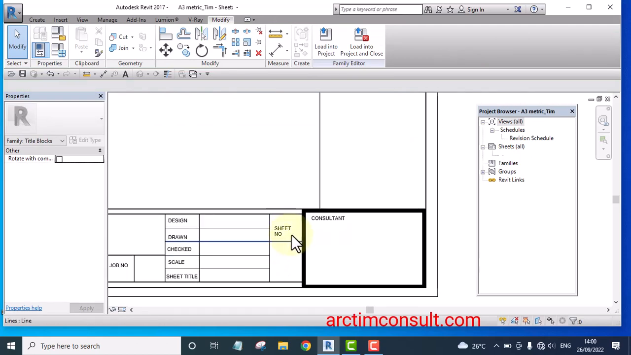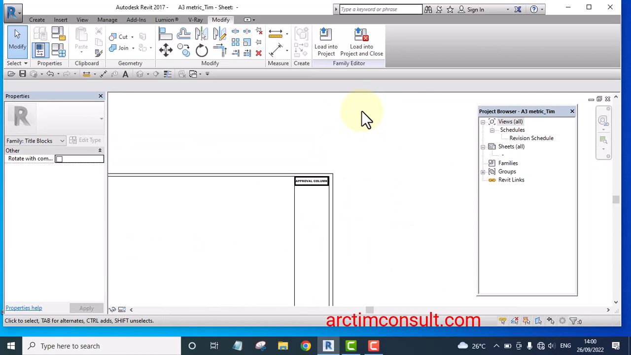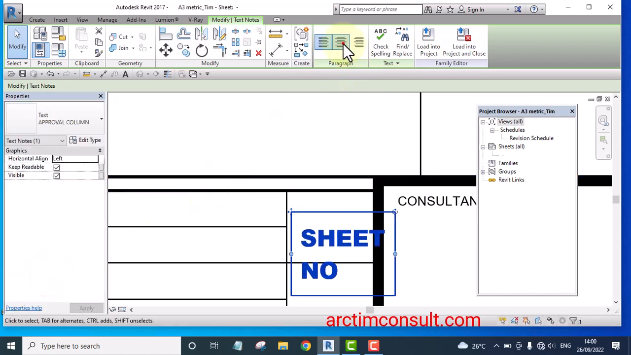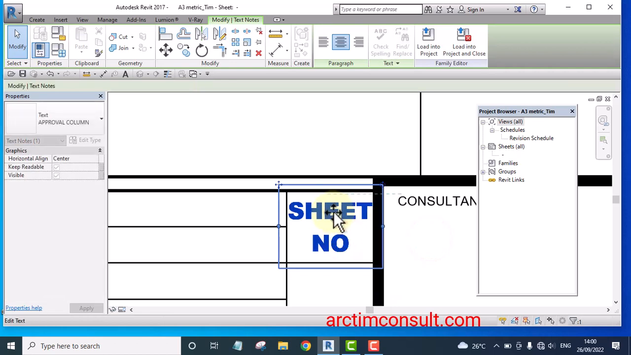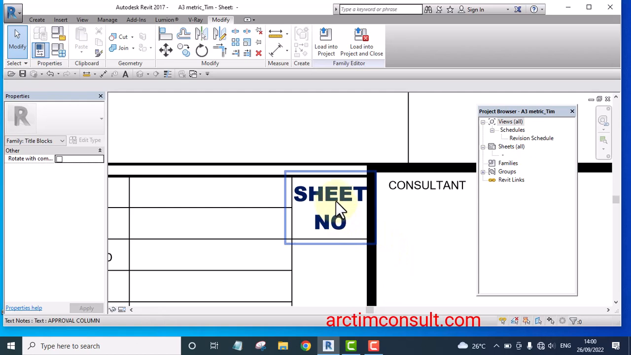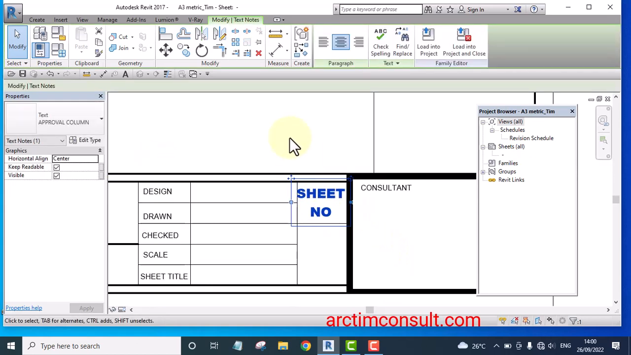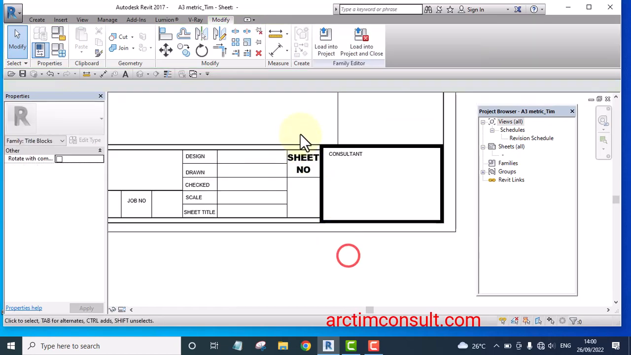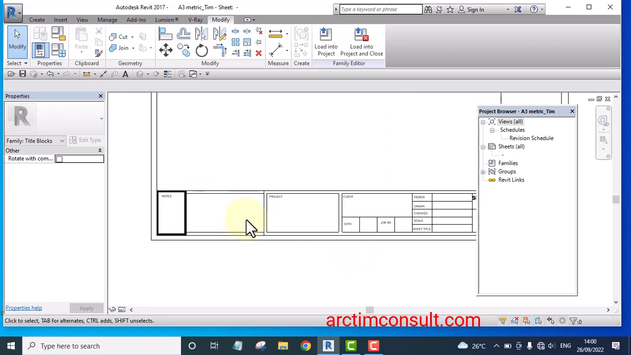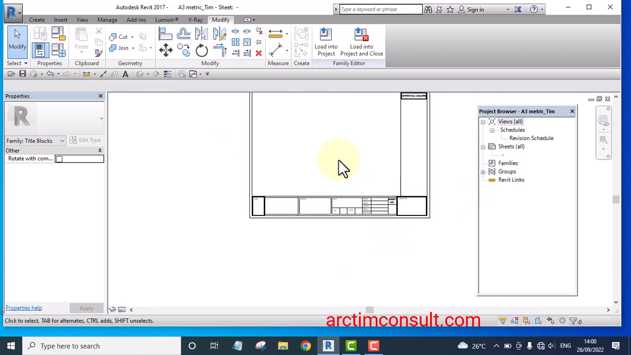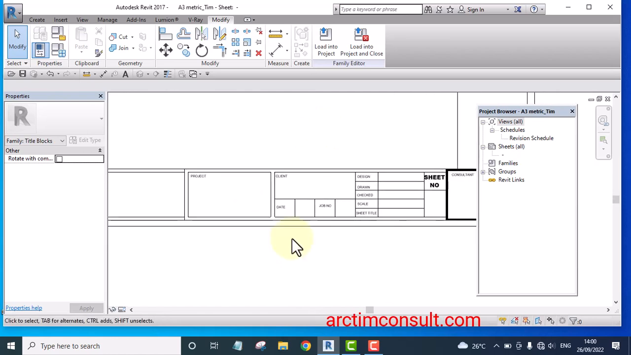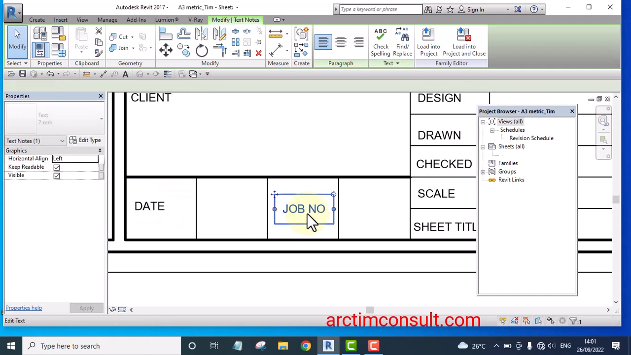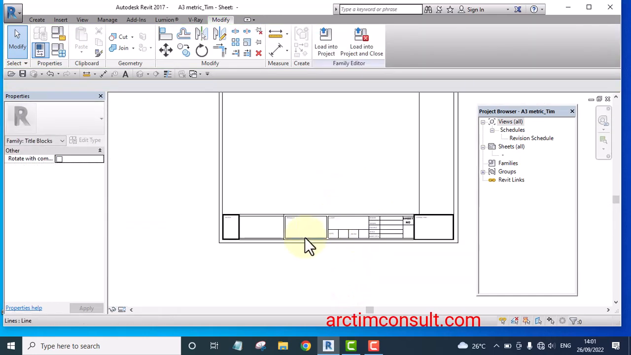All right, then can I use the same font here? Let me try. Change it to approval column and make it center. Okay, I think it's not bad. Okay, that is not bad. All right, these are the basic information we need. Then I can move this one to the center. All right, okay, that is it.